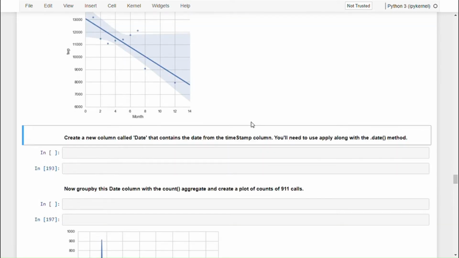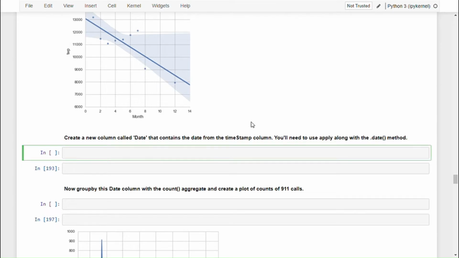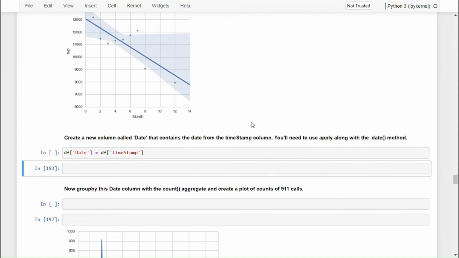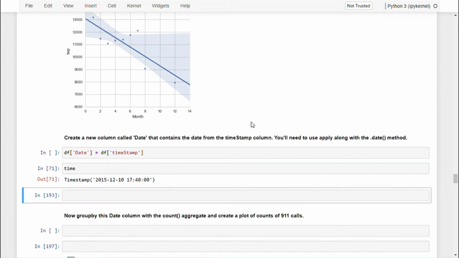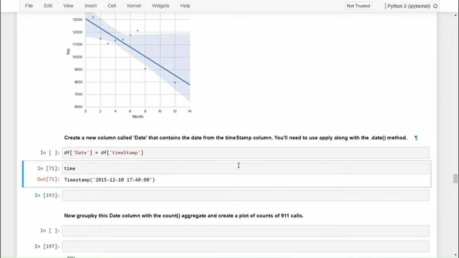Now create a new column called date that contains the date from the timestamp column. You will need to use the apply along with the .date method. So what we will do is call the date column as if it already exists. We will use the timestamp data, and here if we take a look at our time object again, remember it was the first row from the timestamp column. If you call this date method here, it will return the date of the timestamp object.